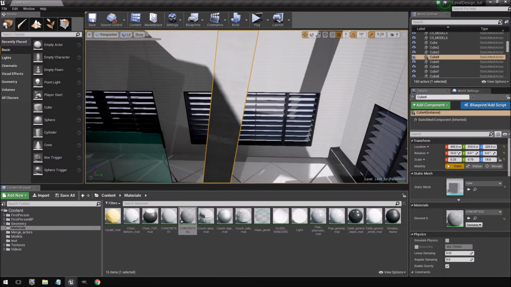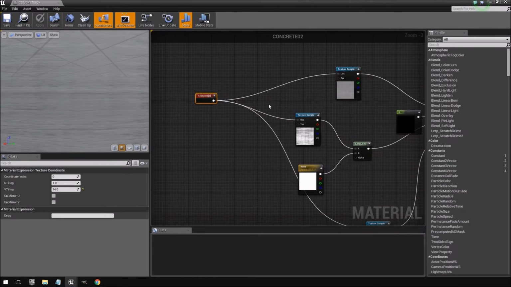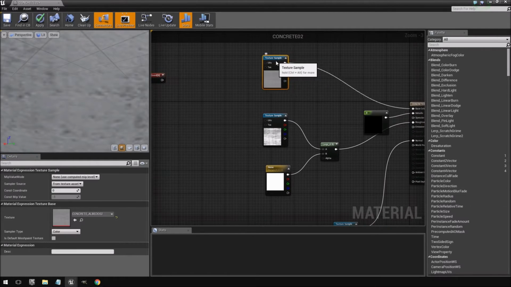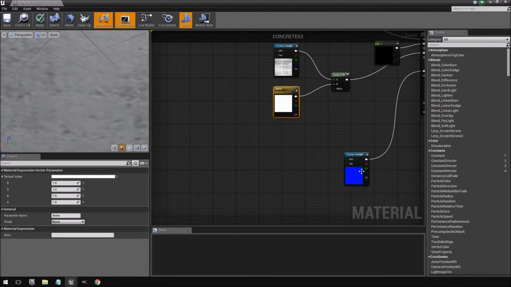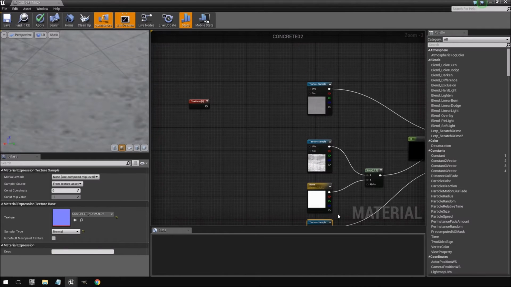So with that out of the equation, what we're just going to do is break off all of these and change this back to 1. So now what we want to do is, remember, when you work with material instances, you want to work with parameters. Now I'm going to show you what I mean.